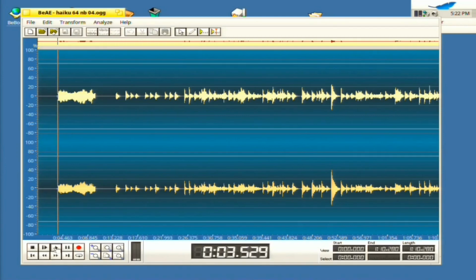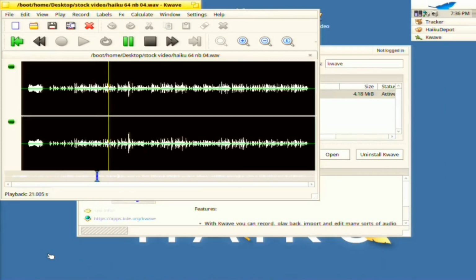BeAE plays back, but the visual of the waveform lags the audio. I saw this in the Beta 3 nightly builds, so this may be an application issue. But KWave does work. I tried this in the Beta 3 nightly builds, and the audio was terrible, but this sounds okay. We may have ourselves an audio editor.